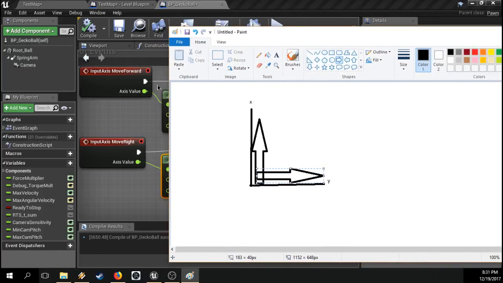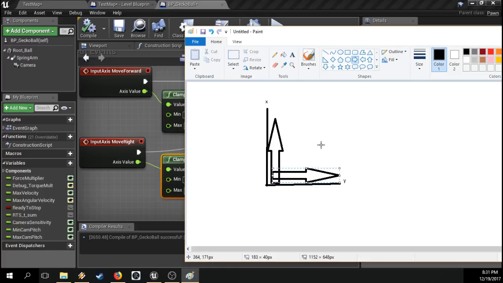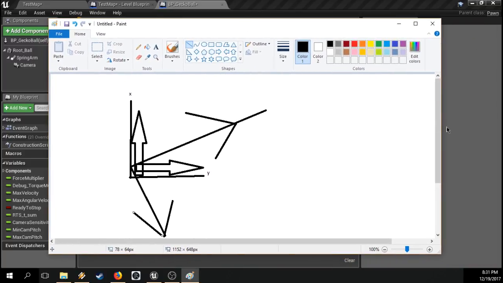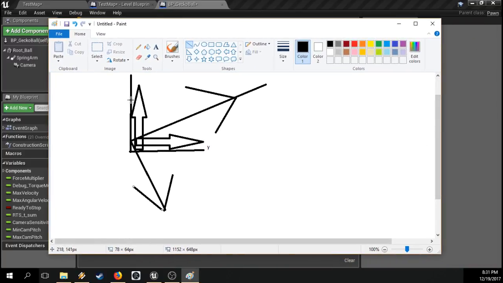Now if I want to move forward, I basically need to rotate this direction based on where the camera is pointing. If the camera is pointing off this direction, that's our camera, then my forward direction needs to be pointing in this direction. And that means move right is not going to be pointing this way. So I just need to rotate those two axes so that they're in line with the camera rotation.